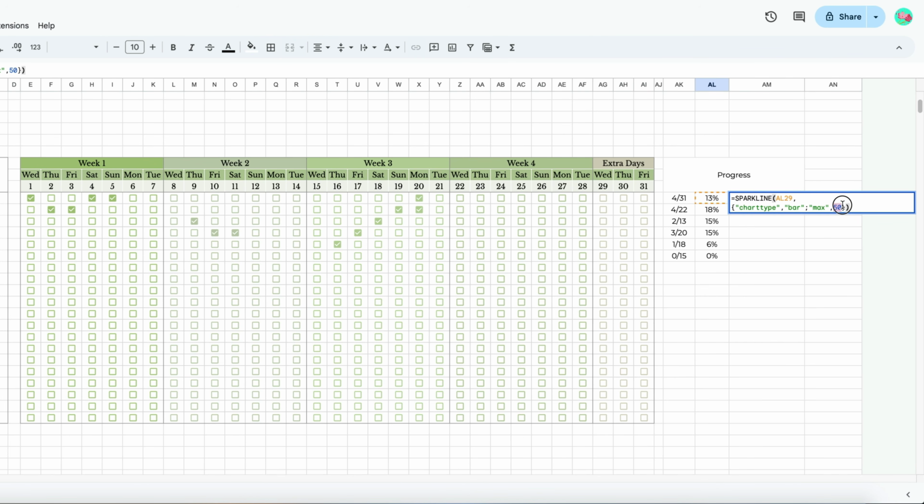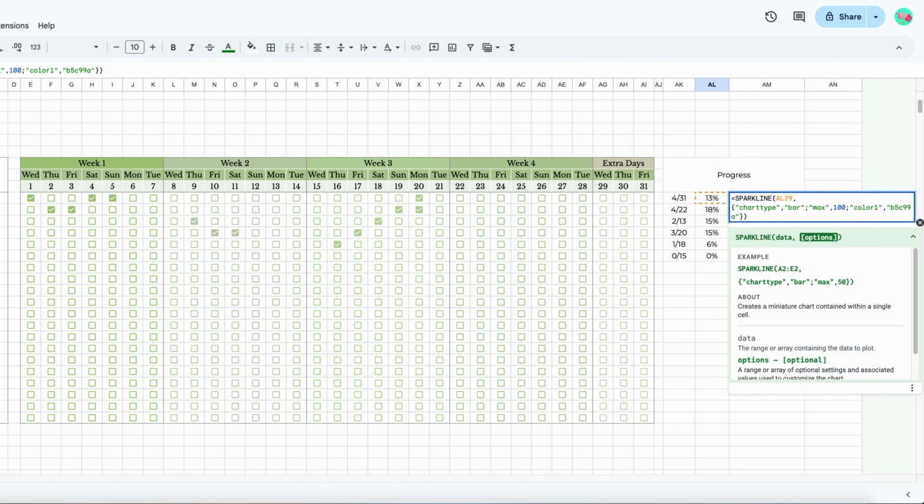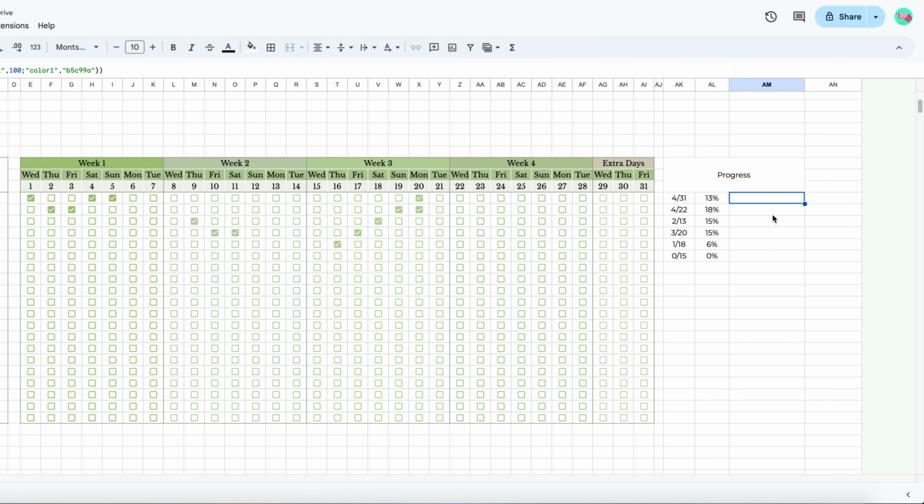Change the max from 50 to 100% and add a color option by adding a semicolon. Write color1 in quotations. Add a comma and then, between quotations, you can write a color or input a specific hex code. Click enter and the formula should work properly.